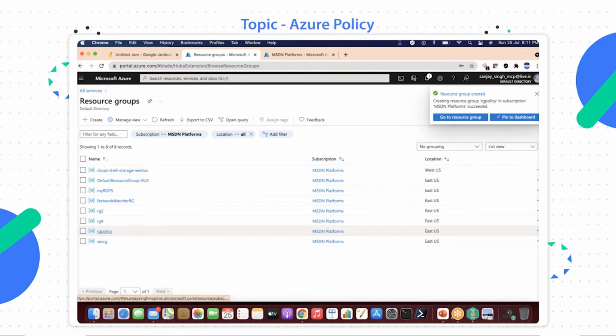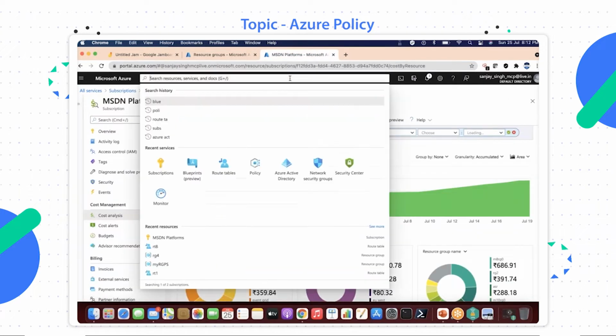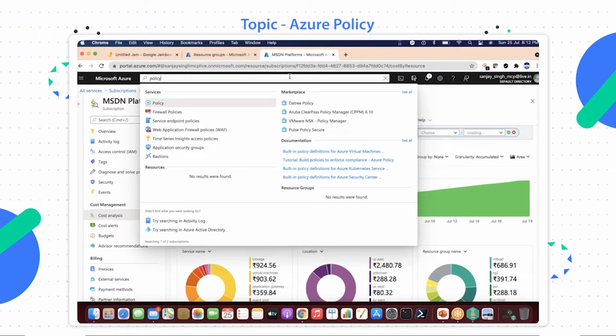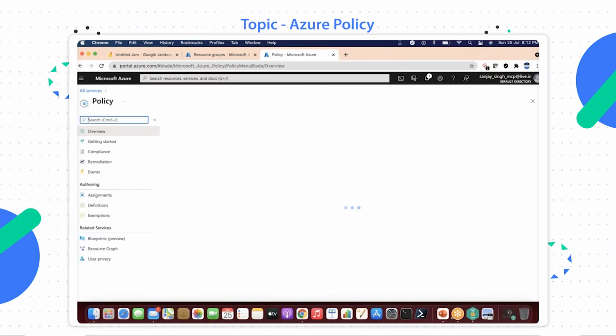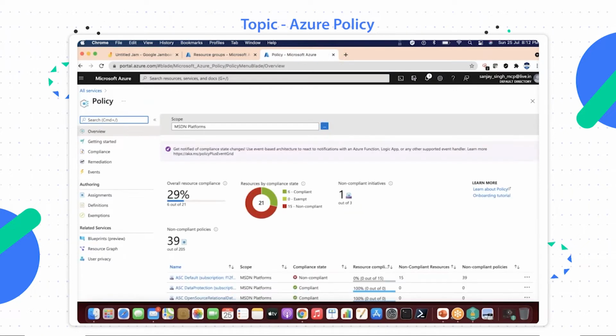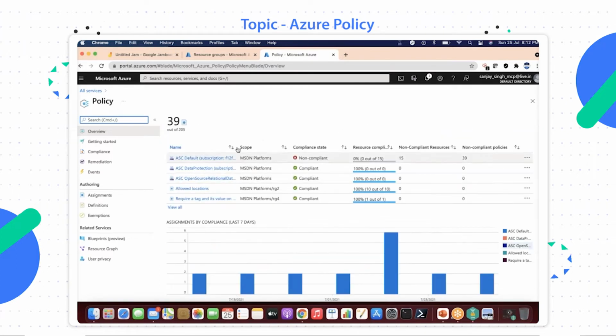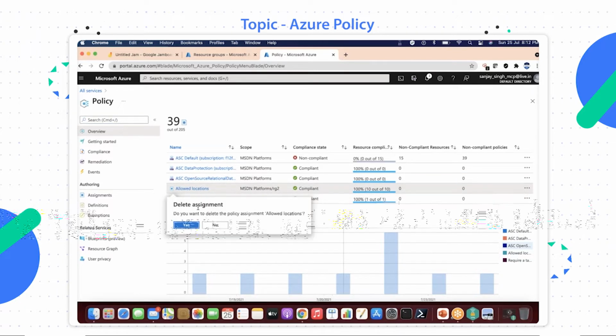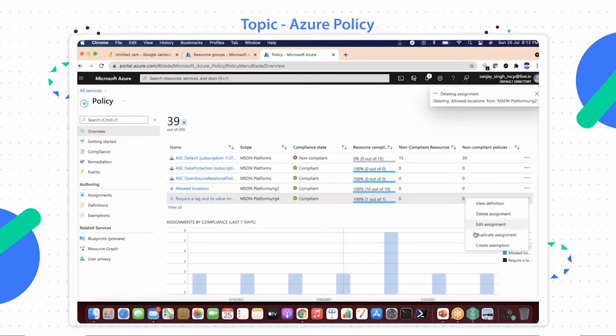RG policy. Now from a duplicate tab, search policy. Here you will get the overview, where you will see resources by their state, compliant resources, non-compliant resources, correct? And the policies which are assigned to your resources. I have a few policies here which are already applied. Let me delete all these policies. Let me delete these assignments first.